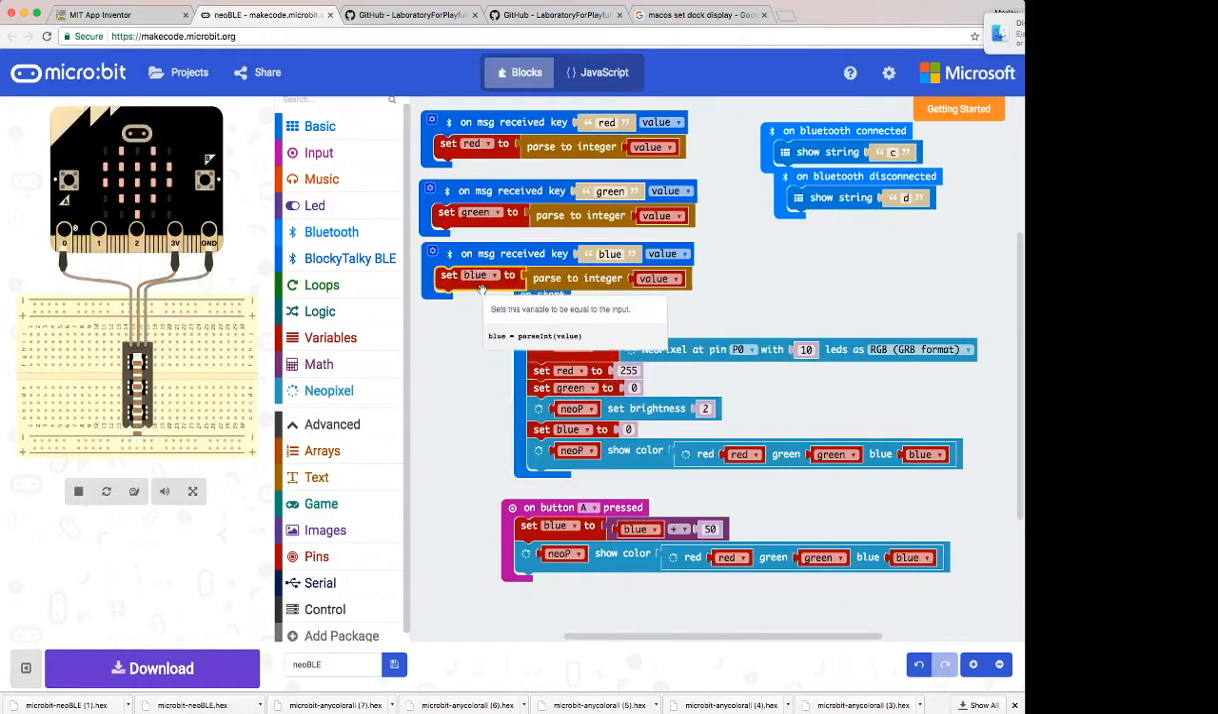And that's it. So now basically I should be able to control the NeoPixels through the microbit from the App Inventor app on the Android phone. I should have a working application. So let's load everything in and give it a try.